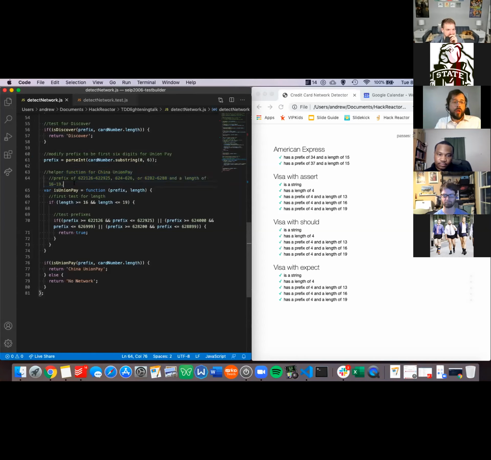Cool. So given that, Chinese Union Pay, let's take a look at the requirements for this particular card. This card takes all the prefixes 622216 to 622927. Then it also takes these prefixes 624 to 626. It also takes these prefixes 6282 to 6288. And it has like 4 different lengths that it can possibly be, 16 to 19.